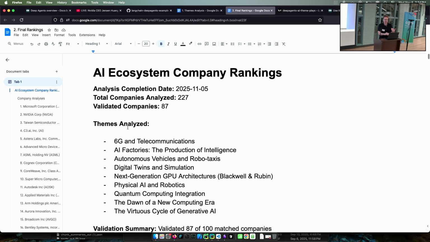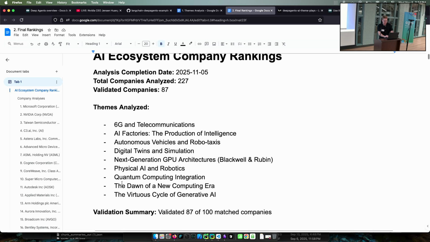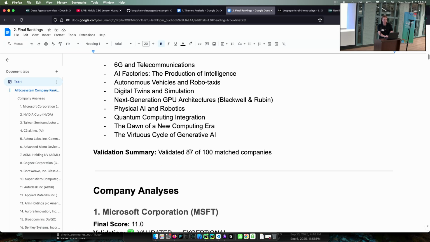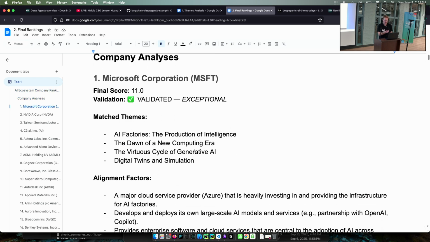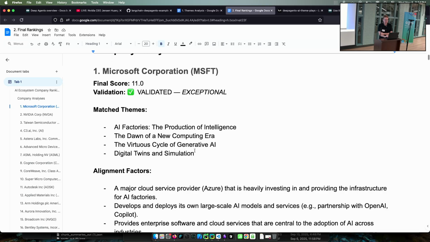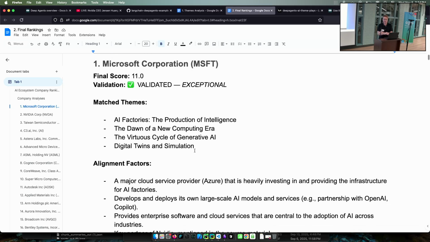It says it analyzed all these themes, validated 87 of the 100 matched companies with press releases, and then here are the rankings of all the companies. Basically the highest rank it started with was 10, but then you tack on the press release stuff, and you can have a final score higher than 10.